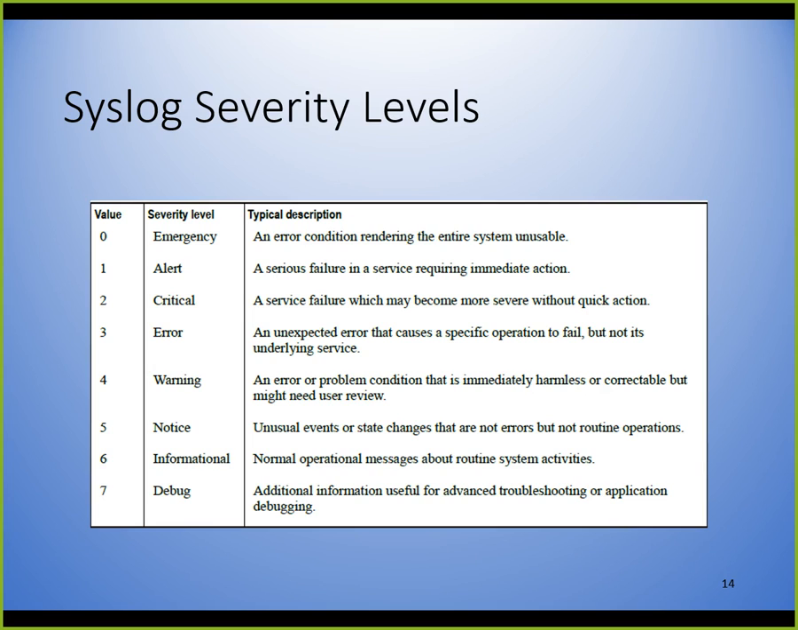The ones down at the bottom: notice, unusual events or state changes that are not errors, informational, normal, routine, and then debug is additional. Debug is a command that you're given on the devices to say, hey, tell me everything that you're doing. And what it does in the debug is sends you, and that's what you saw in the syslog. There was a debug. Everything that in this case the router did was sent to the syslog server.